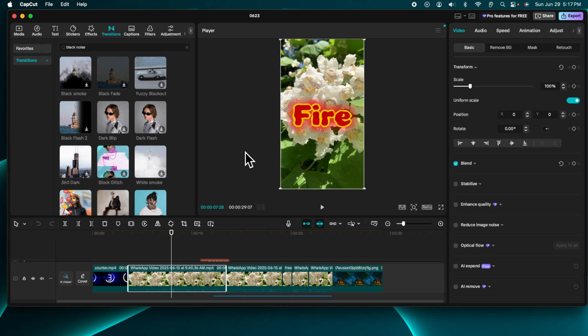If you want to add an effect on your videos in CapCut, you can do it in very simple ways. So here is my project. Here I see a couple of video clips. I'm going to add some effect.